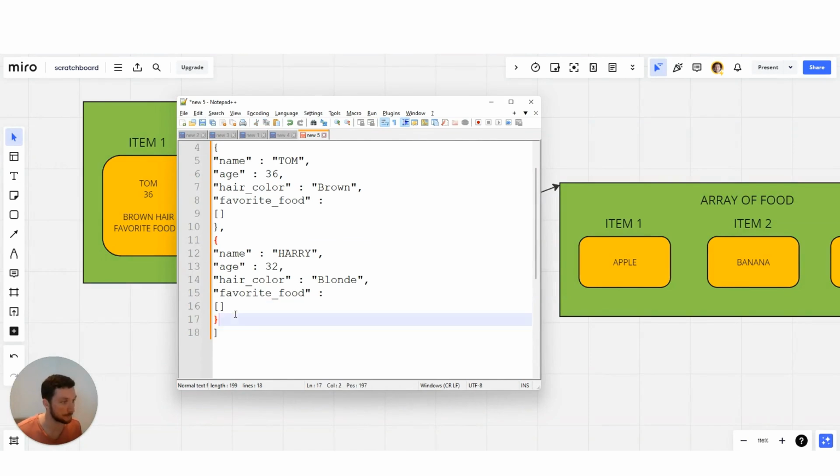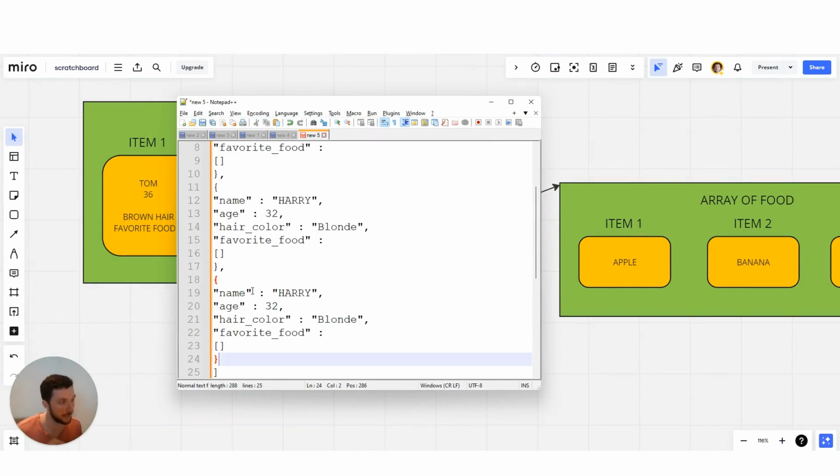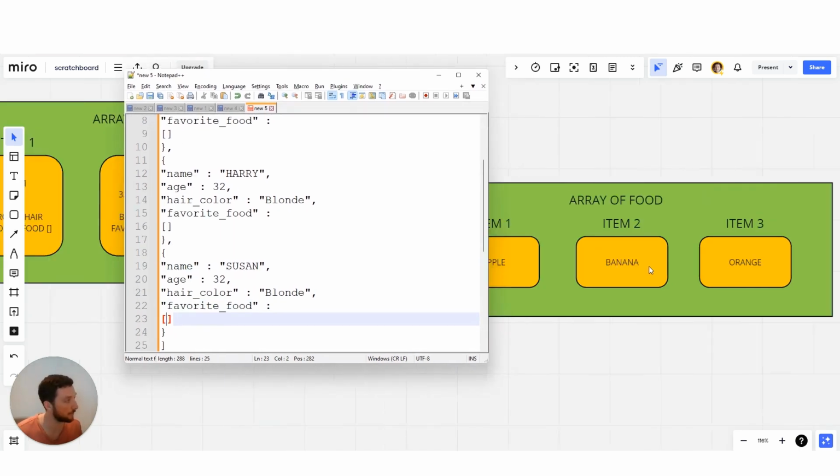Now, Susan has a list of food. So we'll just assume she has the same properties there, but now we have her food list: apple, banana, and orange. And that is a simple array. So how that would be represented would be basically a comma-separated list. So we've got apple, comma, banana, comma, orange.